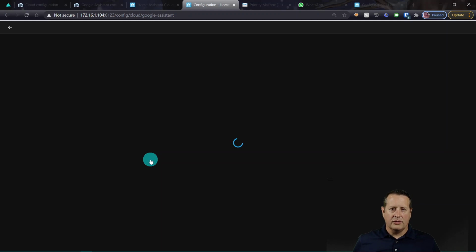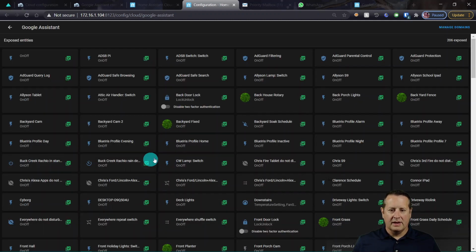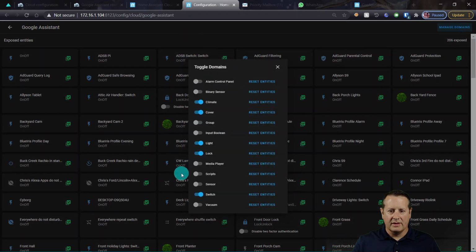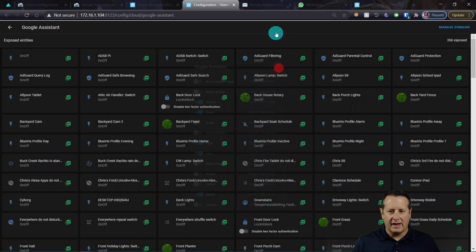I have 324 different entities. Now I have 206 exposed because under my managed domains, I turned off a bunch that I'm not going to manage right now through this app or through the assistant.